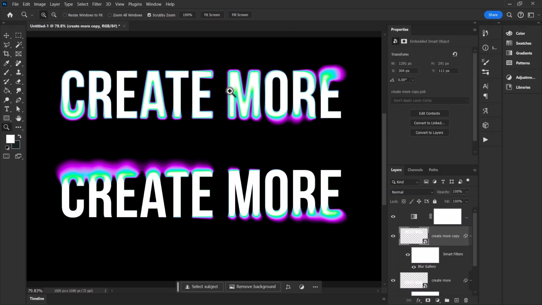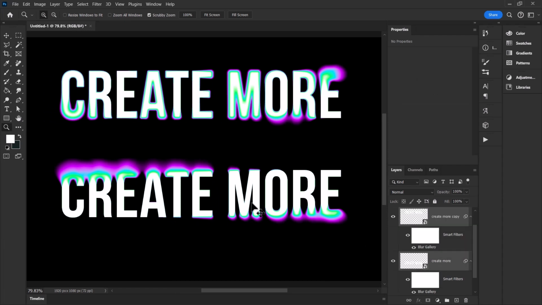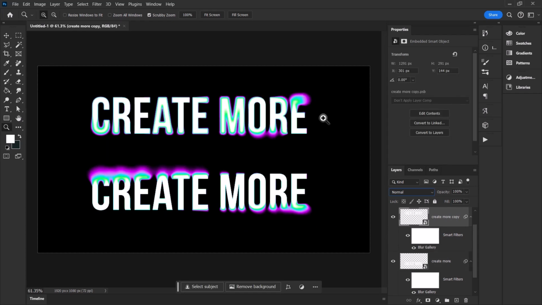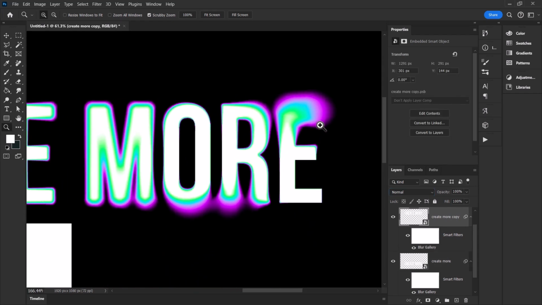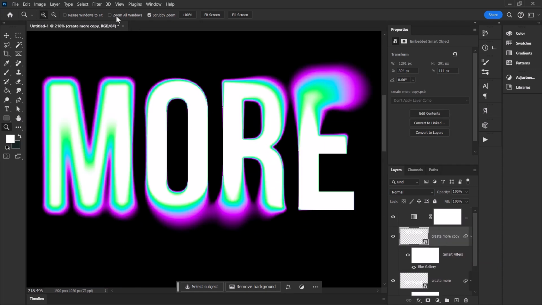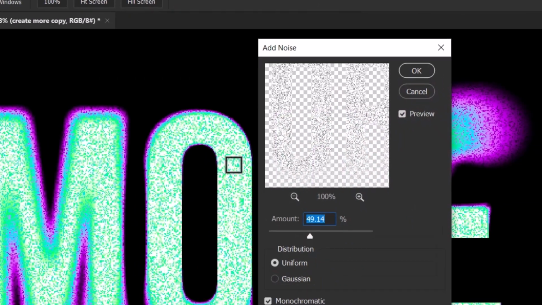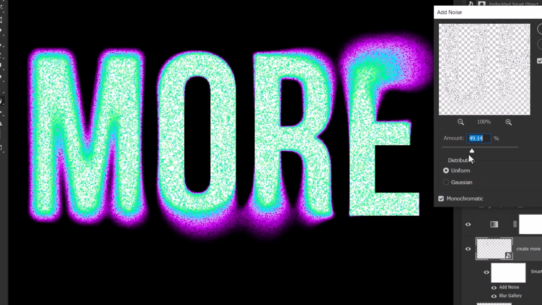I can choose which one I want to use, but I just wanted to show you which one works best for both. But there's still a little bit more we can do. I'm just going to click both of these and move them down. So we can also introduce a noise effect with this. Let's zoom in on where it says more. We can go to Filter, Noise, Add Noise, and actually add a little bit of noise to this blur.